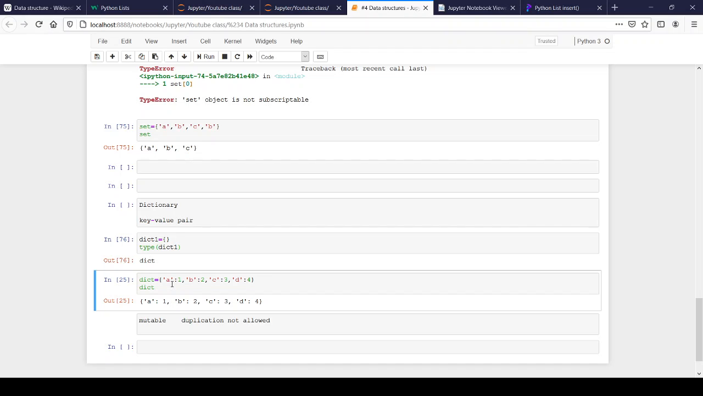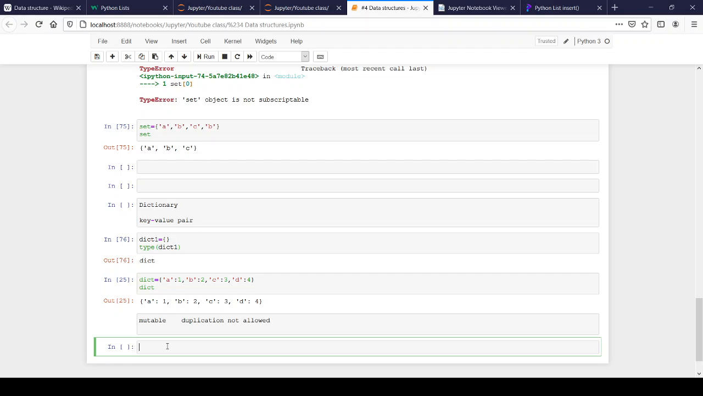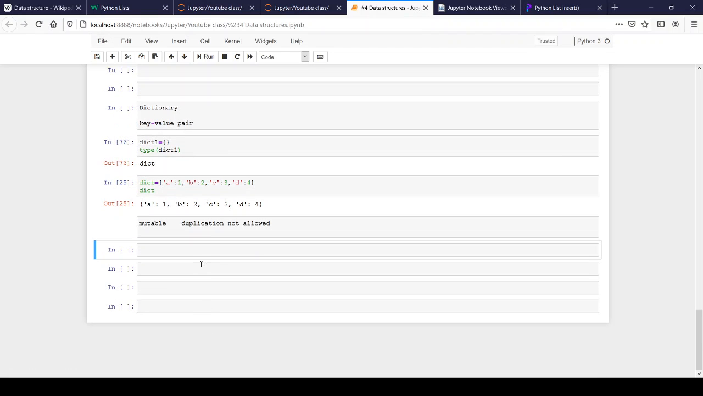So this is what key value pair means: key colon value. The key can be strings or numbers, and the value can also be whatever we want, strings or numbers. But for a dictionary, it has to be a key value pair. Key colon value is the general formula for a dictionary. The features of a dictionary are that it is mutable and duplication is not allowed. Mutable means we can change values in a dictionary.